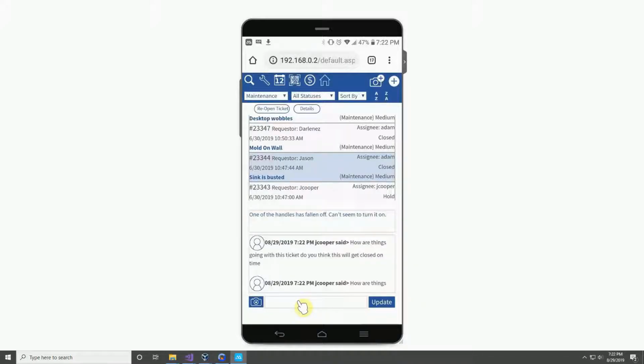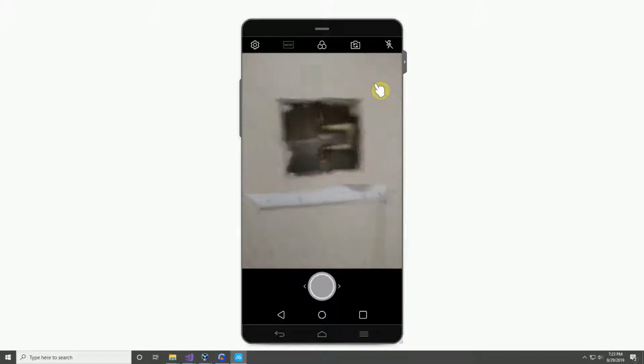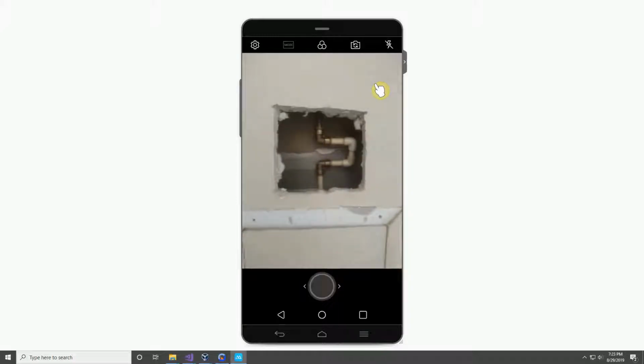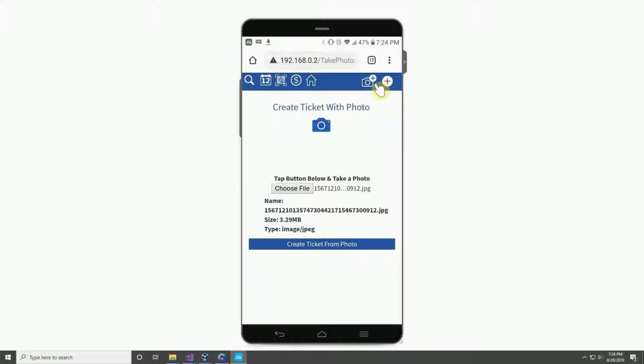Great. Now I'll show you the capabilities of taking a picture and then creating a ticket. So we're going to go ahead and choose this icon right here. So we took a picture of the hole in the wall, and as you can see, you get details here, and we're going to create a ticket from this photo. So you just go ahead and tap Create Ticket from Photo.